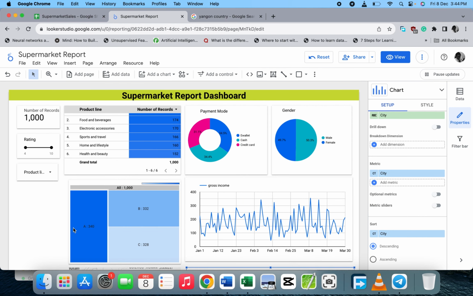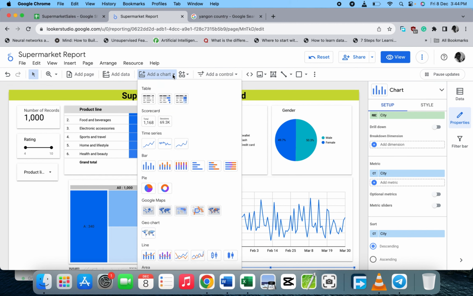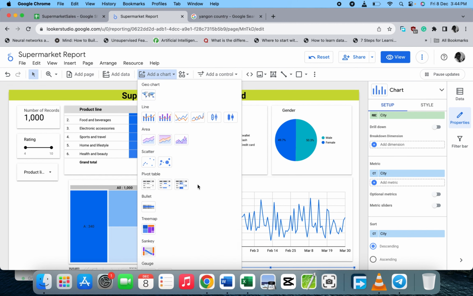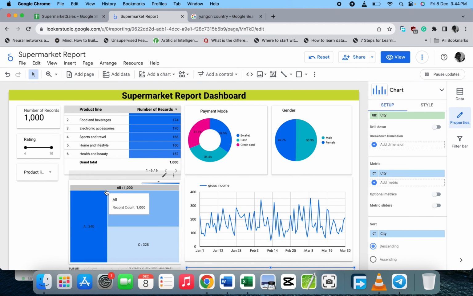So we can add more indicators here. I think this is the most important thing here. Okay, so that is all for today. We did a simple dashboard with Looker Studio.